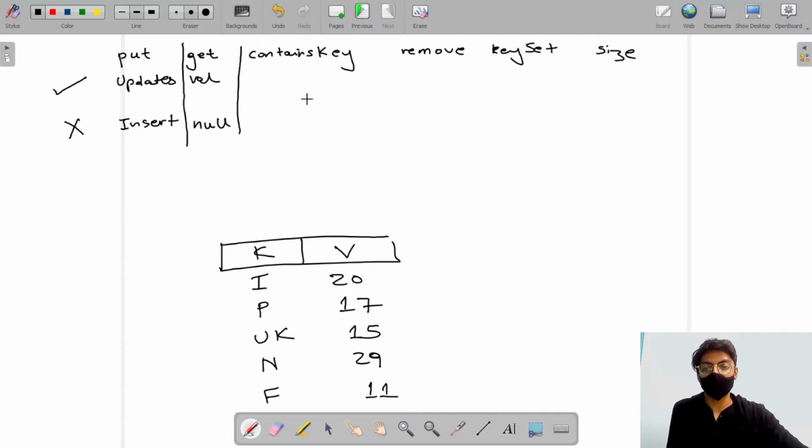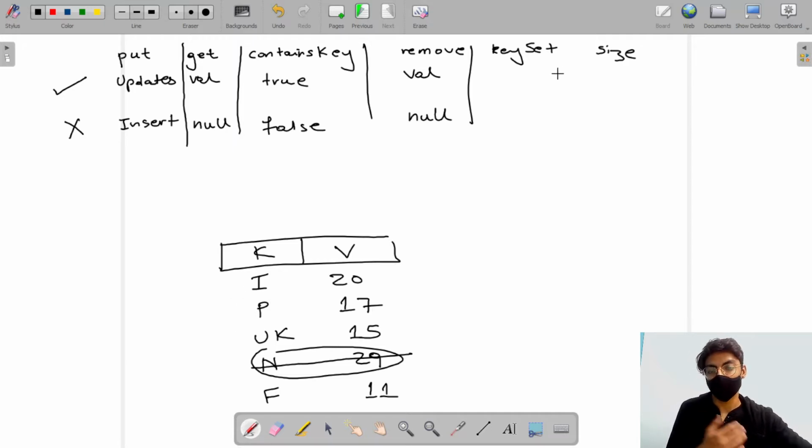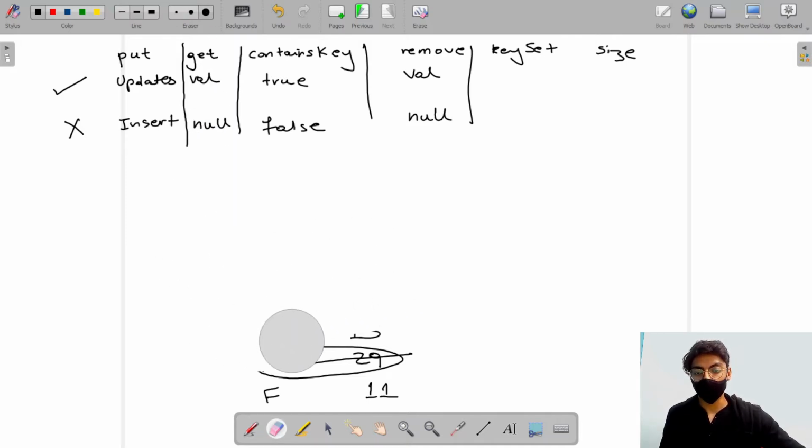For contains key, if a key is present, say if I search for India, India is present, I simply return true. Otherwise, I return false. For remove, if the key is present, say I want to remove Nigeria, I take the value out, I return the value, and I remove the key value pair from the hash map. If the key is not present, I return null. It's similar to get, but in remove the value is removed from the hash map and you can't access it again unless you put it back inside. Now, the key set simply returns all the keys, that is India, Pakistan, UK, Finland, in a list. And the size gives the number of elements, that is 1, 2, 3, and 4 in this hash map. That's basically all the main functions of hash map, and we're going to implement them.